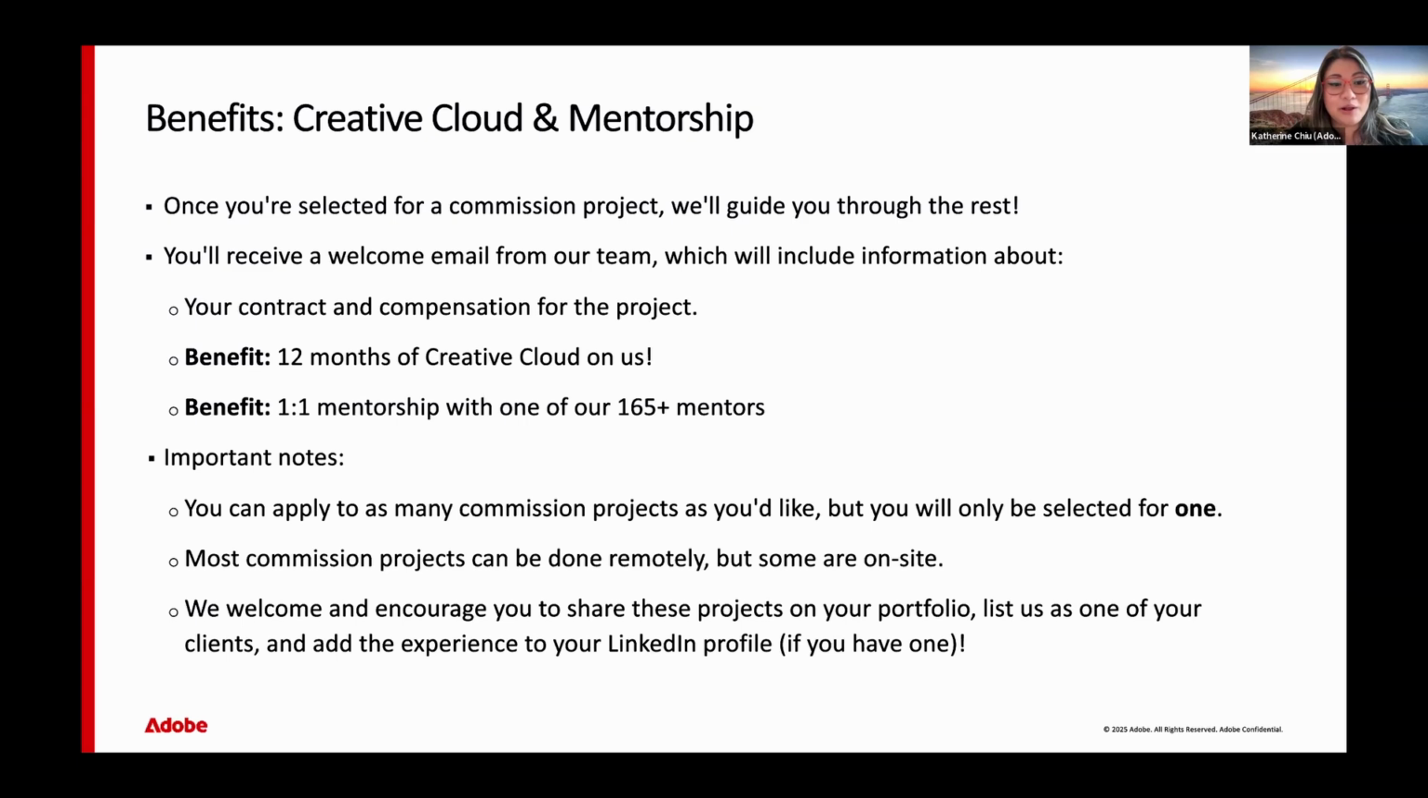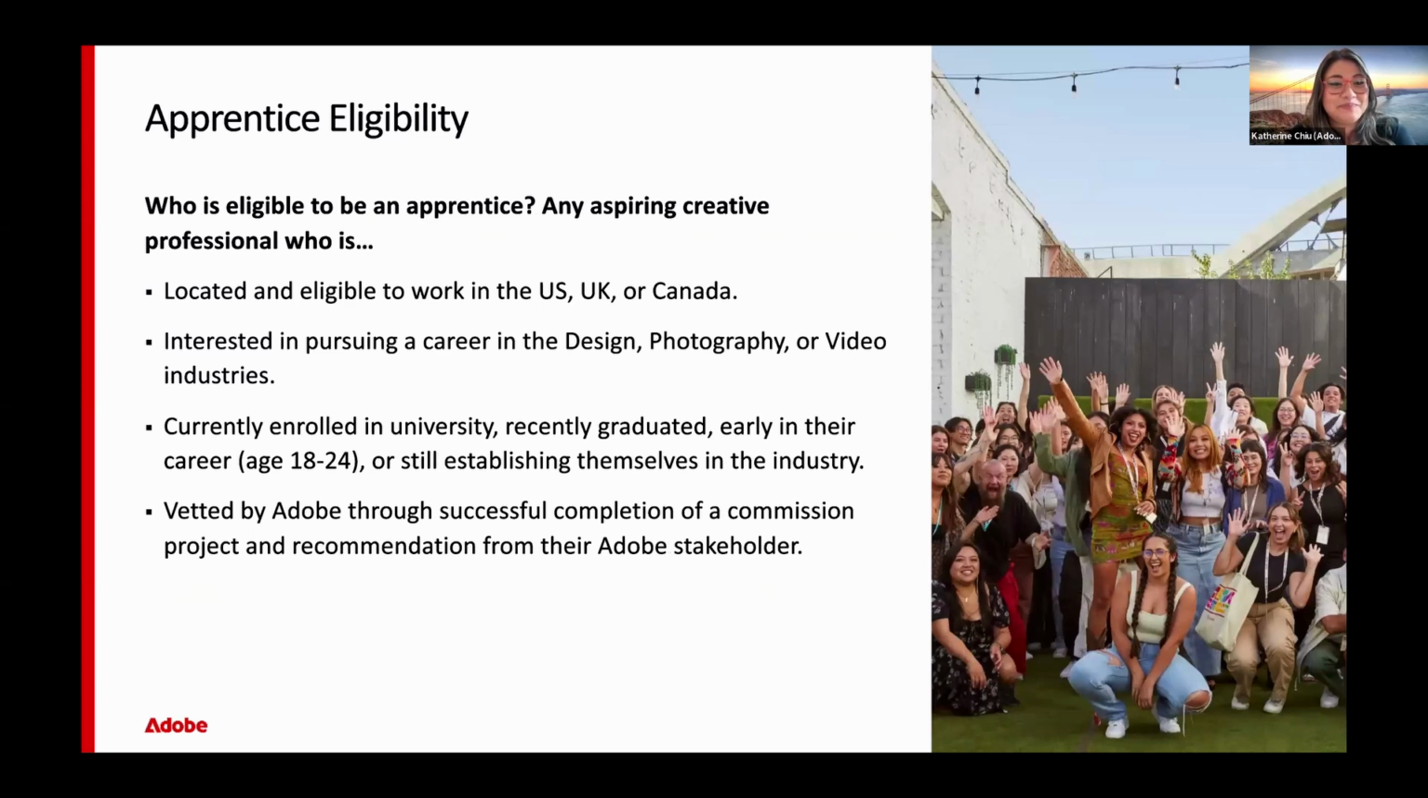And then we also welcome and encourage you to share all of these projects that you work on, whether it's a commission project or an apprenticeship, on your portfolio. List us as one of your clients and add the experience to your LinkedIn profile if you have one. So definitely an experience that you can share with your network and with the world.